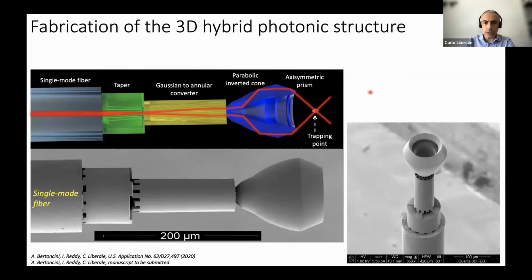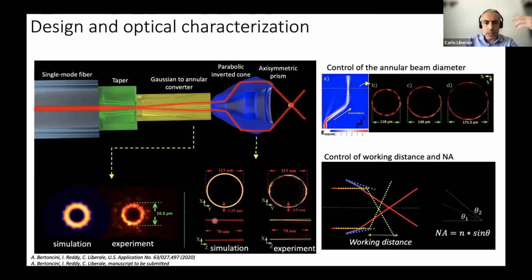This is the fabricated structure. The fiber, again, is a single-step fabrication. And here is the characterization of the optical property. So you start from a Gaussian beam, you have an annular beam here, and then it becomes a very large beam, from 10 micron to hundreds of micron, but we can also control and get much larger, depending just on the position where we put the second reflector of this structure. We can have a larger structure.